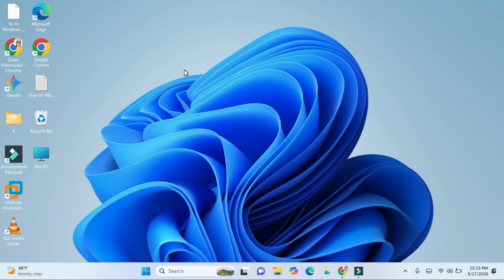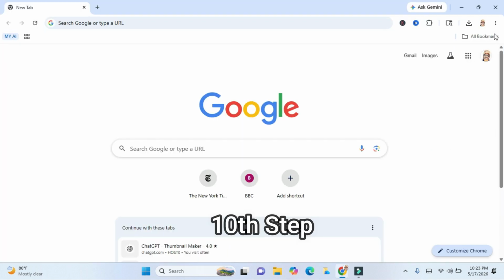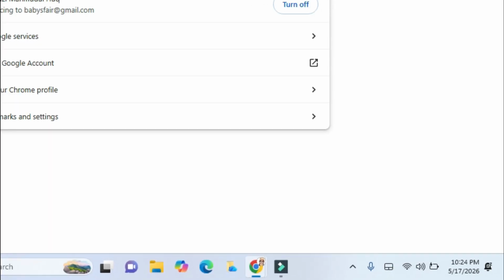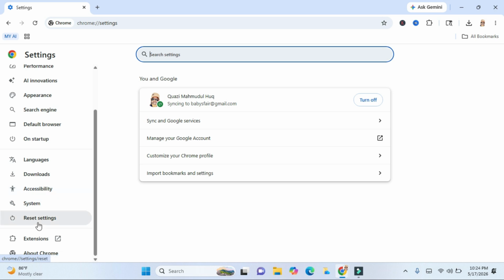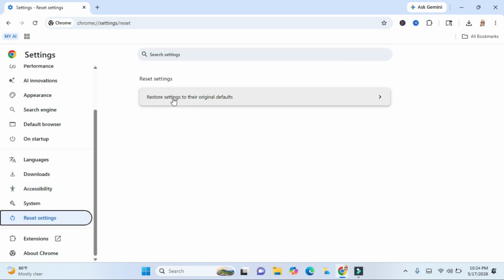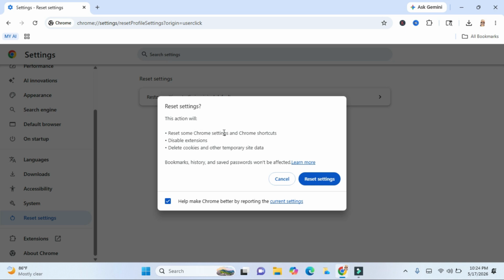If your problem is still continuing, go to Google Chrome again. Click on the three-dot menu icon on the upper right corner. Click on Settings. The last step, on the left menu pane, you will find Reset settings. Under Reset settings, Restore settings to their original defaults. Click on it. This action will reset some Chrome settings and Chrome shortcuts, disable extensions, delete cookies and other temporary site data. Click on Reset.